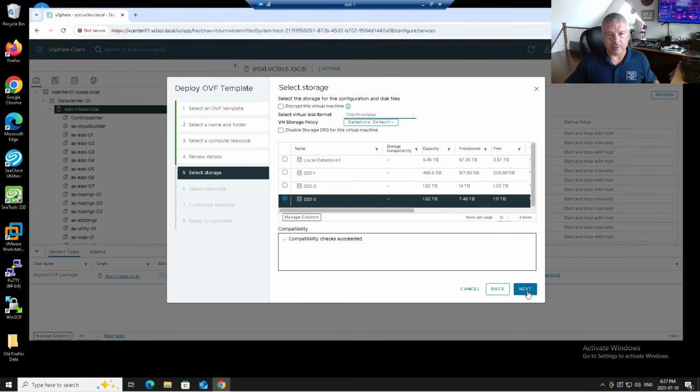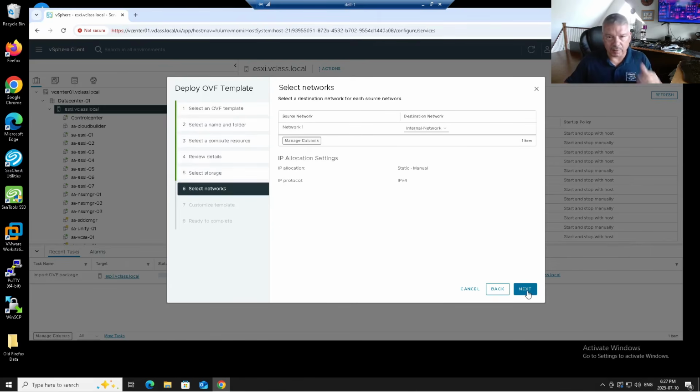I'm going to go next. You probably want to do thick in your environment, but I'll leave that up to you. What virtual network is this? What port group is this going to go on? Generally speaking, it would be connected to some kind of management network, because this thing needs to talk to the NSX manager and others. So I'm just going to leave it on this internal network that I have for all my appliances.